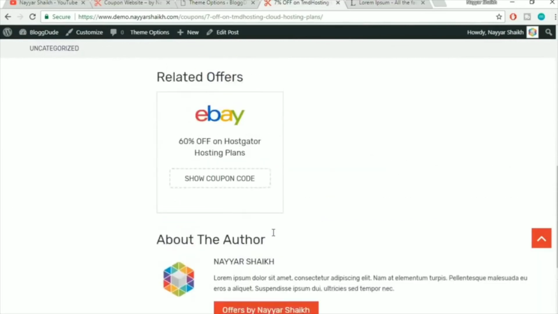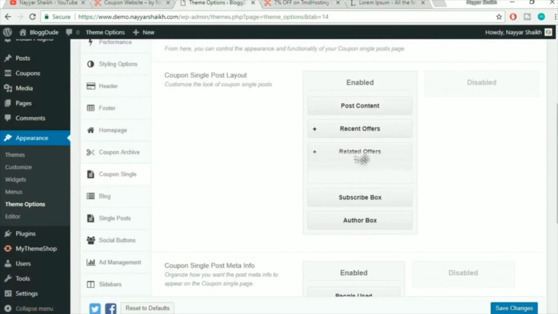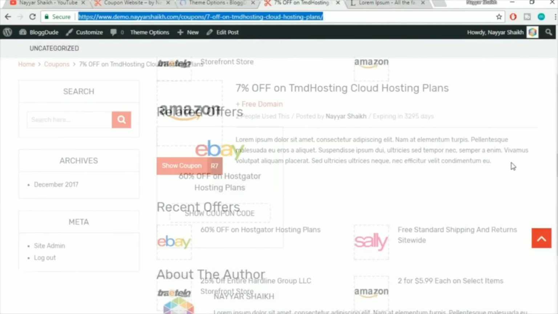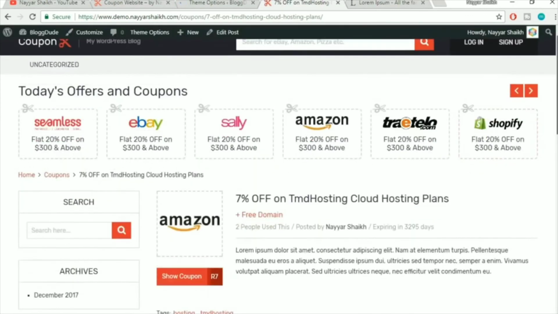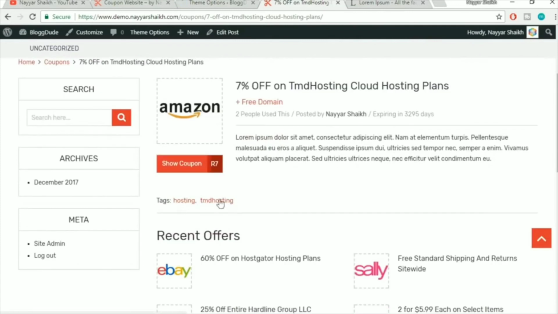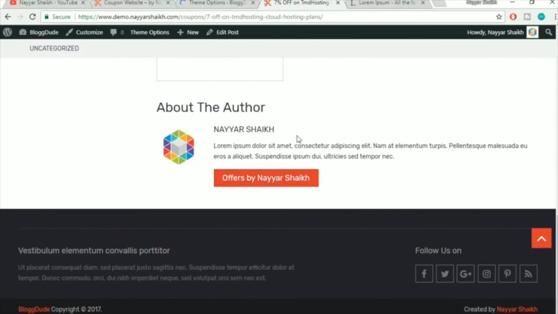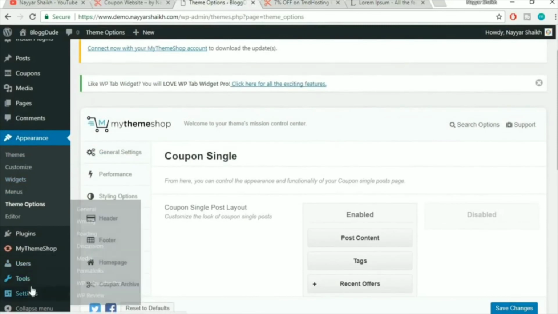Okay, here we don't have tags, here we don't have that subscriber form, and I think the tags will be just after the post content. Okay, let's save changes and let's see how it is looking at present. So let's refresh this page. So we have the content, we have the tags which we just put, we have the recent offers, related offers, about the author, and again I don't know why this subscriber thing is not working. We have installed the subscriber plugin. Let's check that again actually.